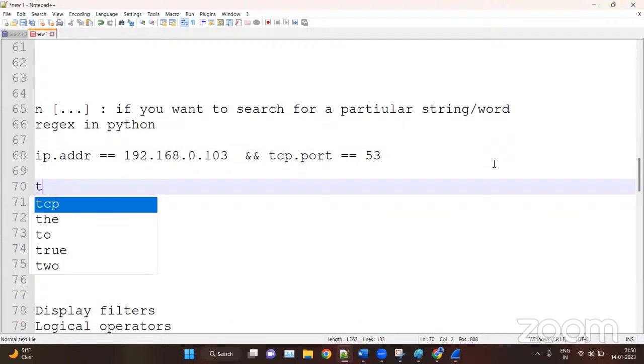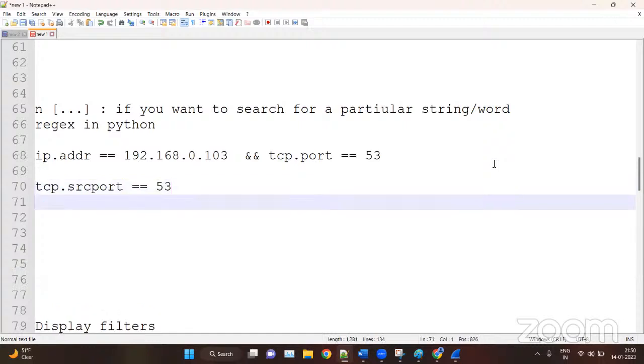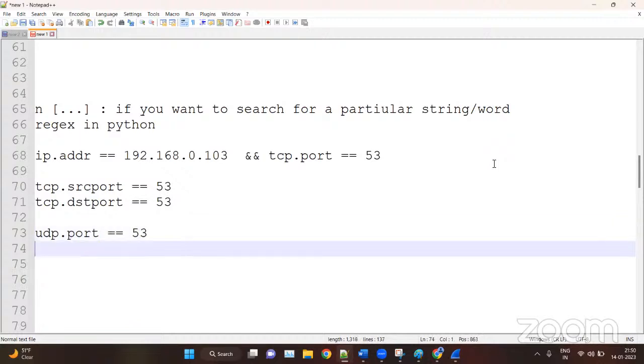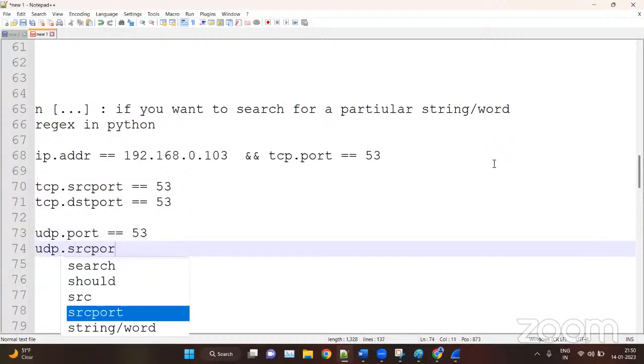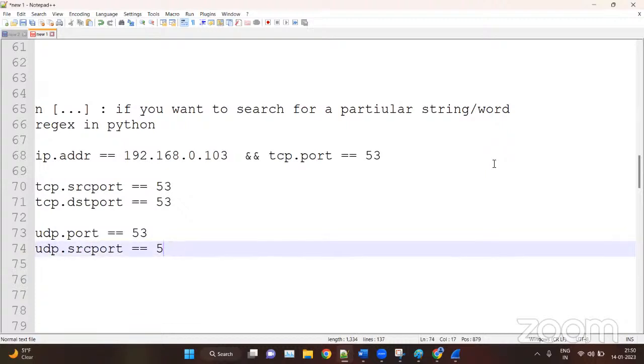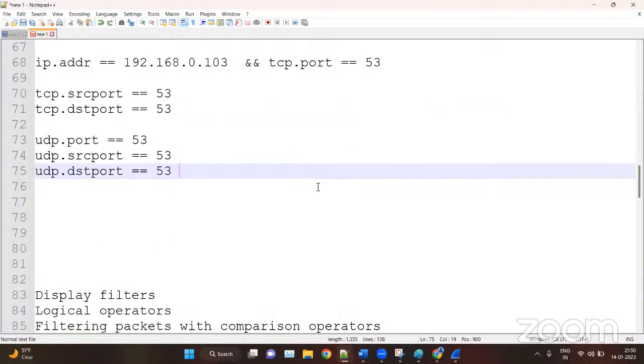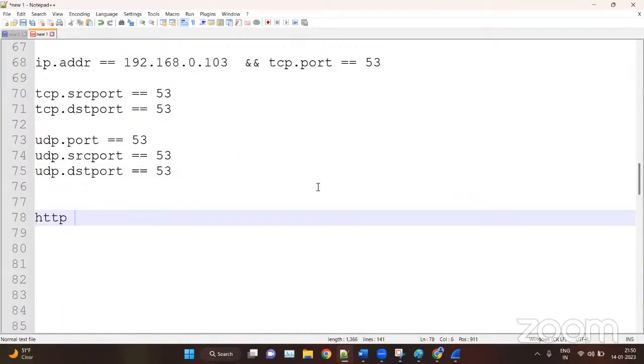Same as we have tcp.srcport 53 and tcp.dstport 53, like IP. You can apply any port, same as udp.port equal 53, udp.srcport 53 or udp.dstport 53. You can apply any protocol. We can even apply the protocol first and then the IP address.